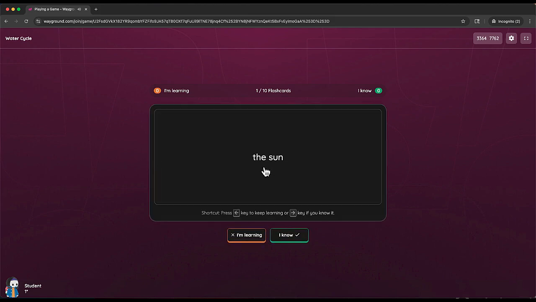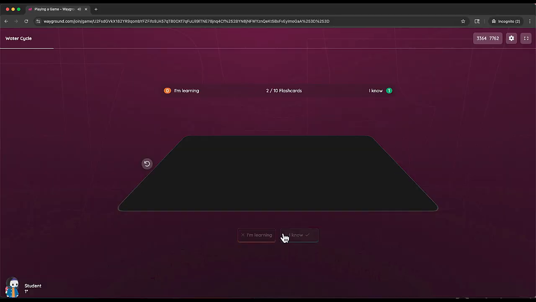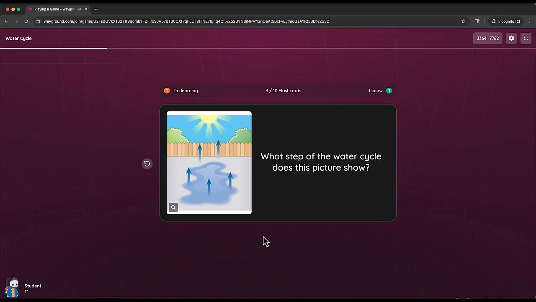Now, I can go through and flip this as many times as I need, but if I think I know it, I can just select I know. And now it's going to progress to the second card. What is precipitation? Okay, I'll go through this, and let's say this is not too familiar to me. I'll just say I'm learning. And it now is going to keep track of the terms that I know and the terms that I still have to learn.